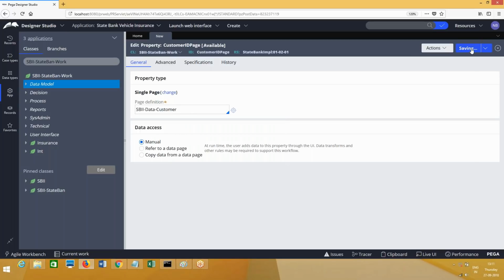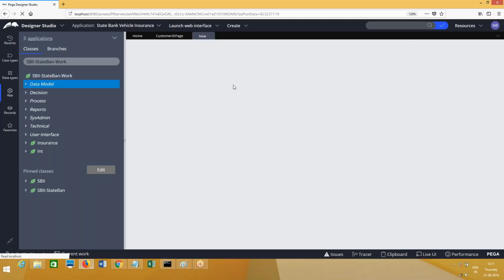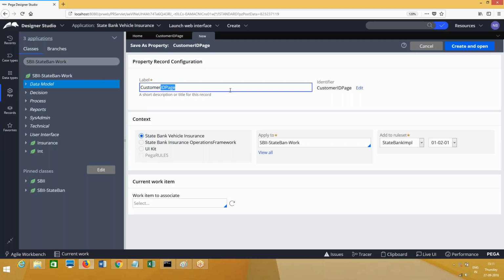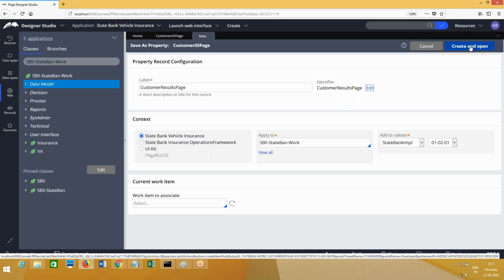Save this value. I do not want this value. Sorry, this is the page wherein I'm going to enter the customer data. Similarly, I'm going to create another page. So this is customer results page. I'm going to create and open.